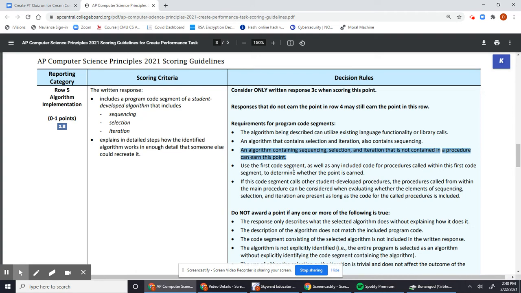Use the first code segment as well as other code segments within the first code segment to determine whether the point is earned. If the code segment calls other student developed procedures, the procedures called from within the main procedure can be considered when evaluating the elements of sequencing, selection, and iteration.